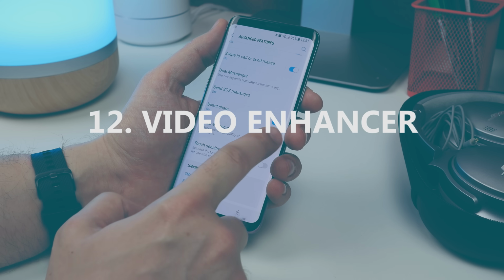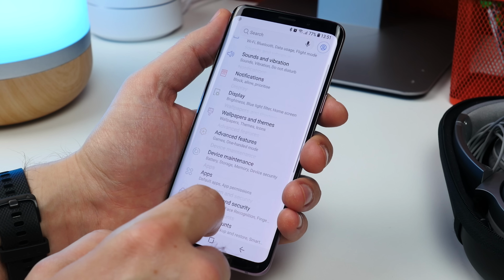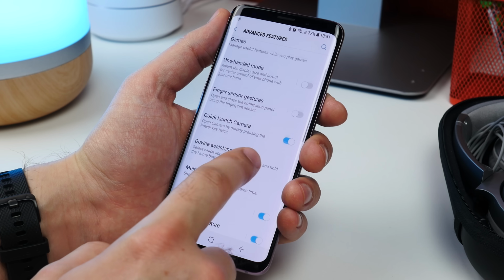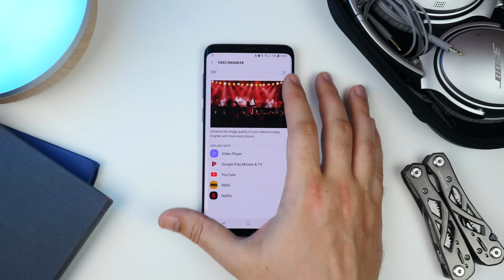Samsung has a feature called Video Enhancer, which does what the name suggests, improving the image quality of videos, making them brighter and more vivid in any video app. To turn it on, head to Settings, Advanced Features and toggle Video Enhancer on.